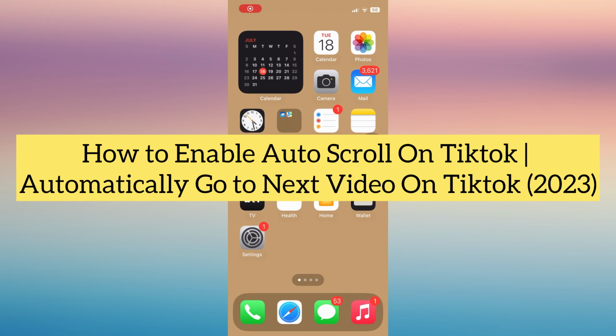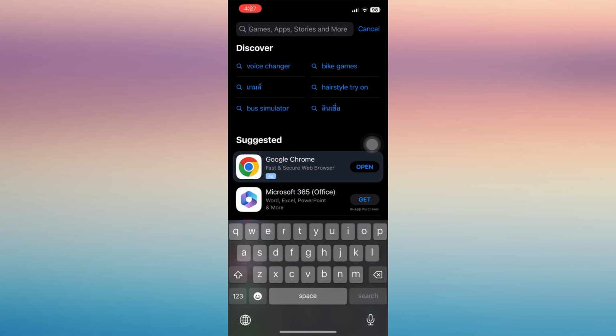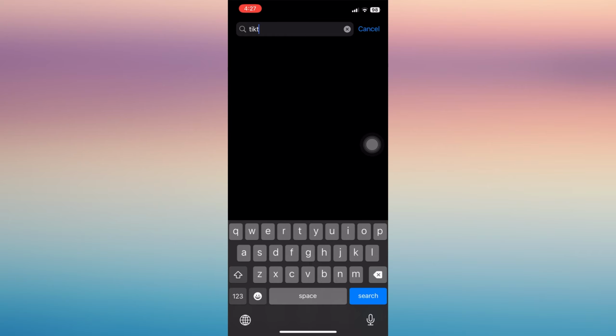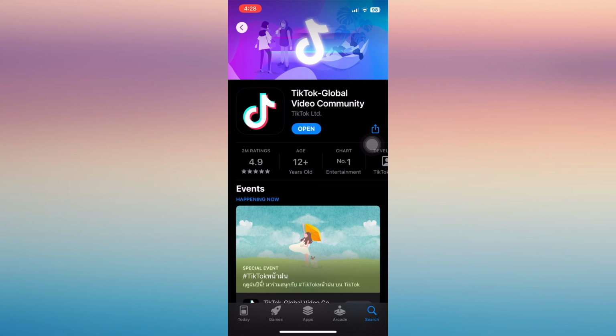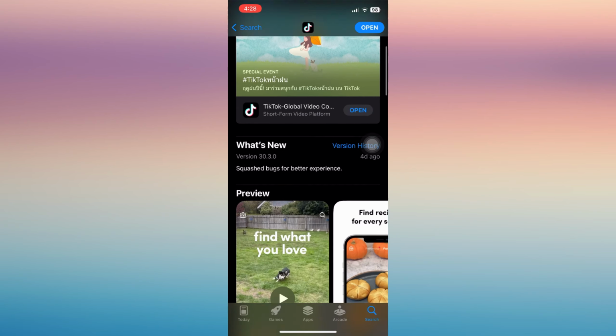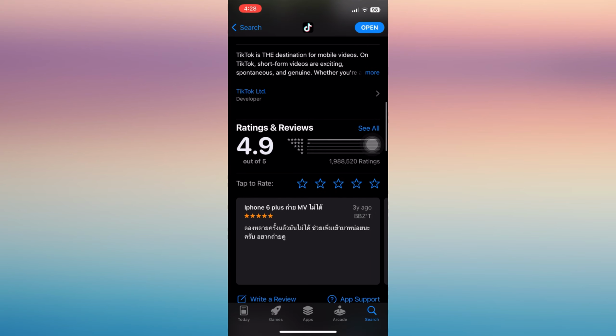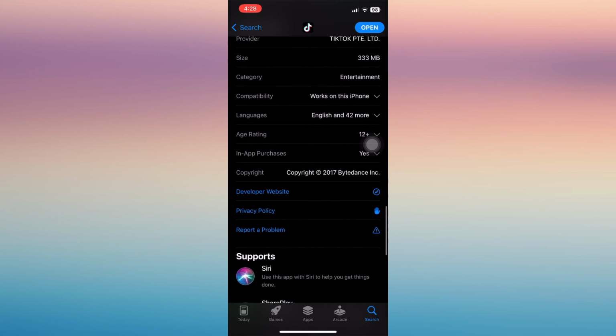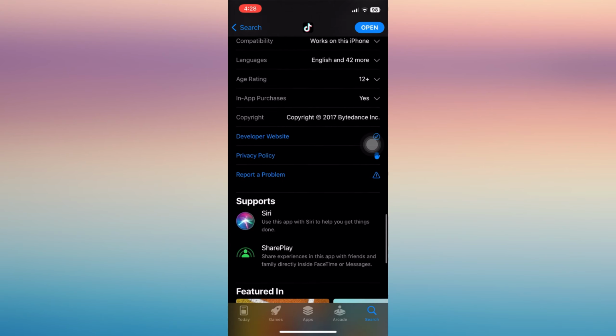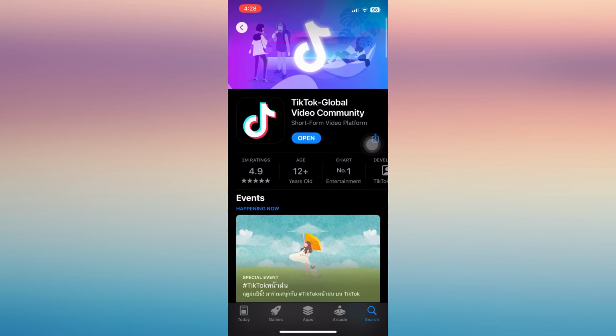Hi everyone, in this video, let's learn how to enable auto scroll on TikTok. So first is to make sure that your TikTok app has been downloaded or updated on your phone. Make sure that you check on that, and if it's updated, then you can now click open to see if you can do this new update of TikTok, which is auto scroll.